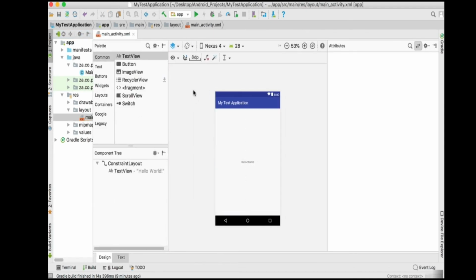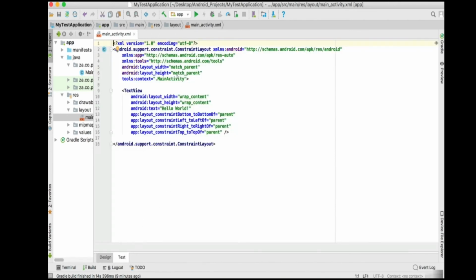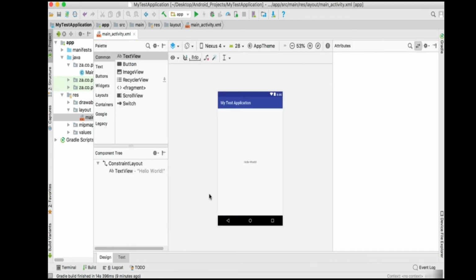And you can see in the main activity, there's the XML file, the layout file. There's two tabs at the bottom. One is for design and one is for text. So if you go to text, you'll see the XML version of your layout. You go into design, you'll see the design editor. So some people like to only use the design, some people like to only use the text, and normally we use both.